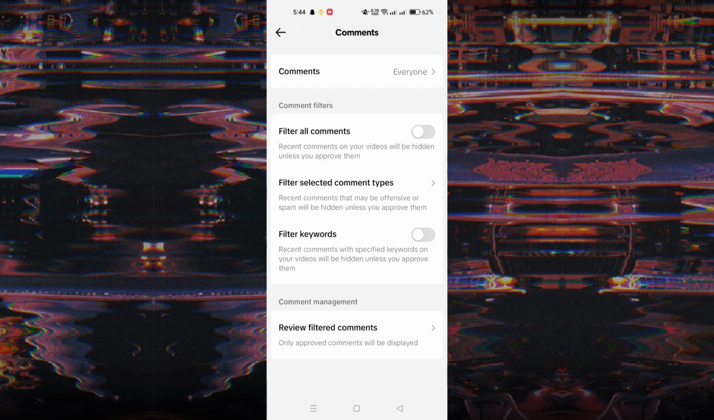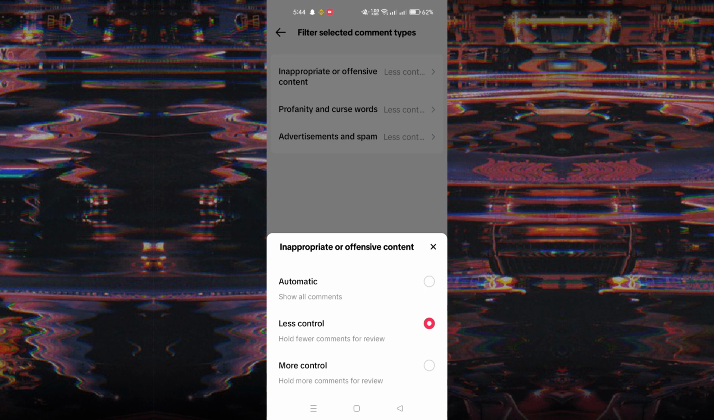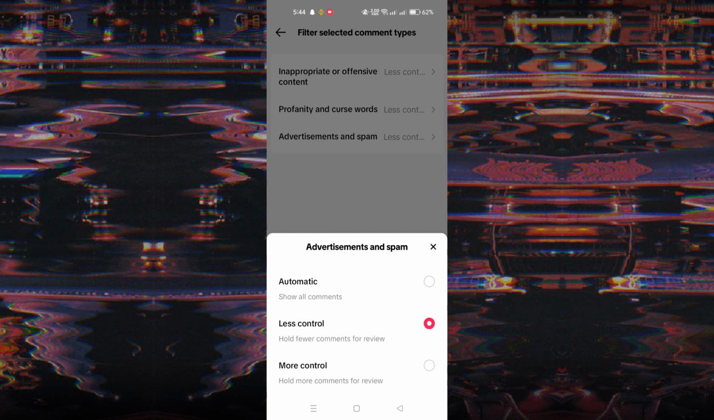2. Filter out specific types of unwanted comments. Tap Filter selected comment types in the comment settings. Choose from the options such as inappropriate content, profanity, or spam, and adjust filter settings for automatic, less control, or more control based on your preferences.